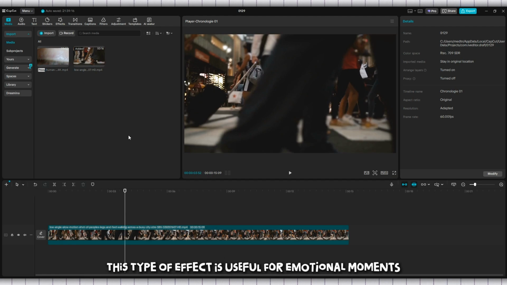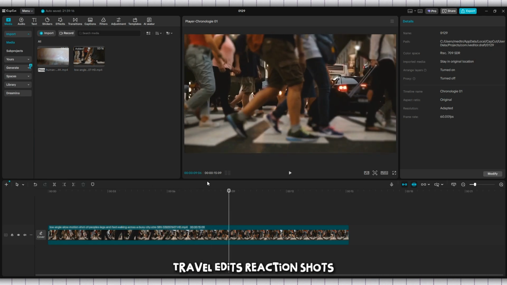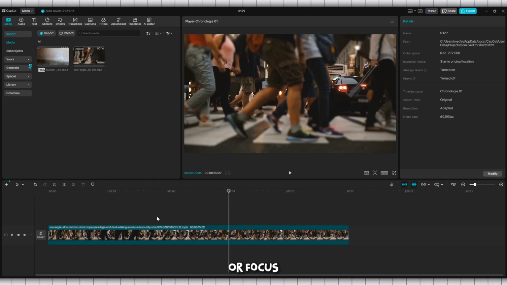This type of effect is useful for emotional moments, suspense scenes, music videos, travel edits, reaction shots, or any clip where you want the viewer to feel a sudden shift in mood or focus.